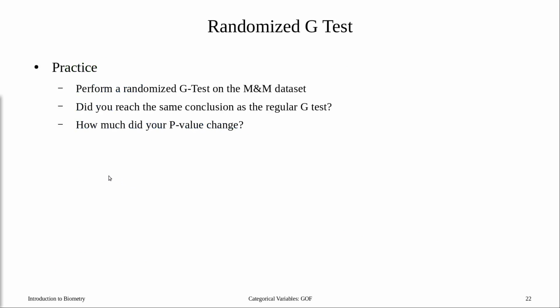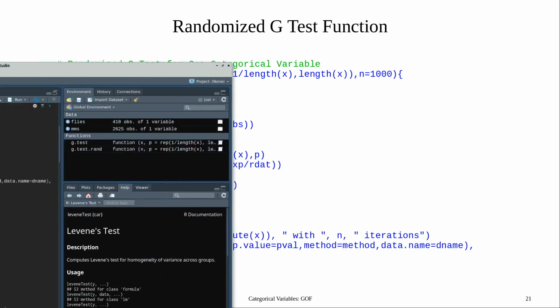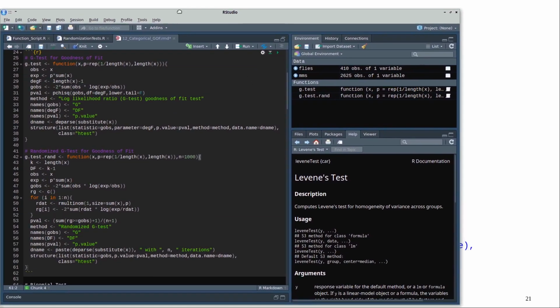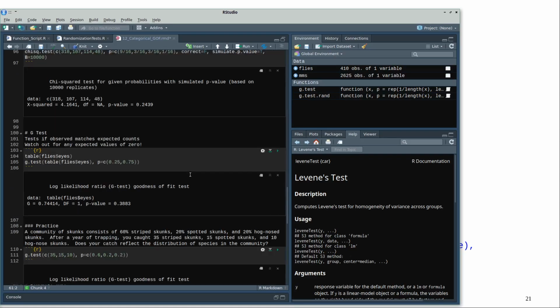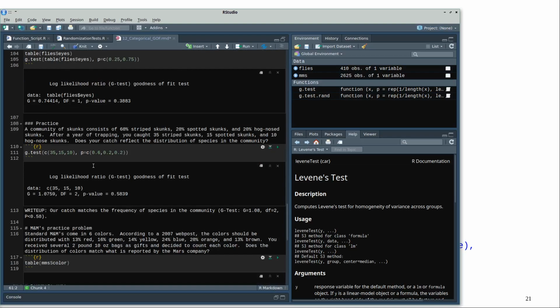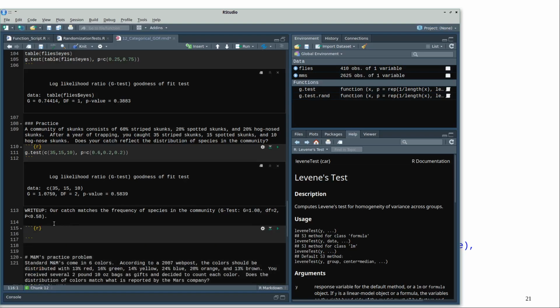And then after we run it, this now becomes accessible. So here is where I have it pasted. I've already run the chunk, so g.test.rand is accessible. So let's go down to our g-test. So we did our practice with our skunks. All right, so let's run our randomized g-test version of it.